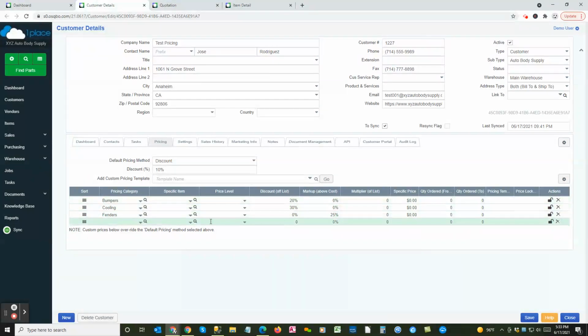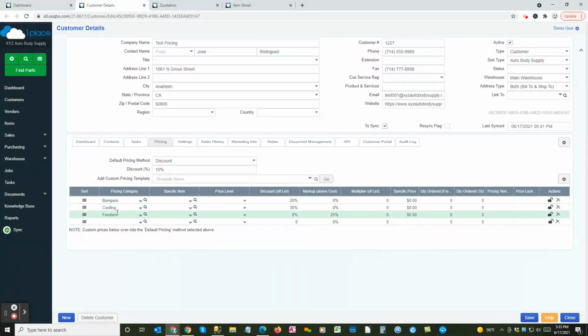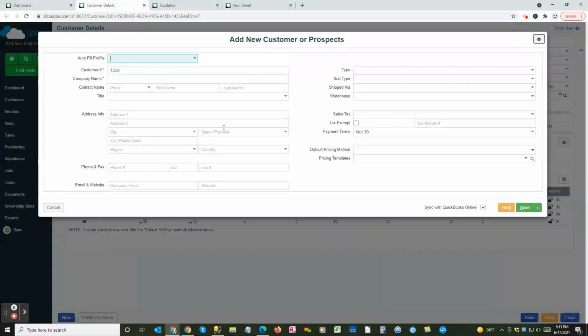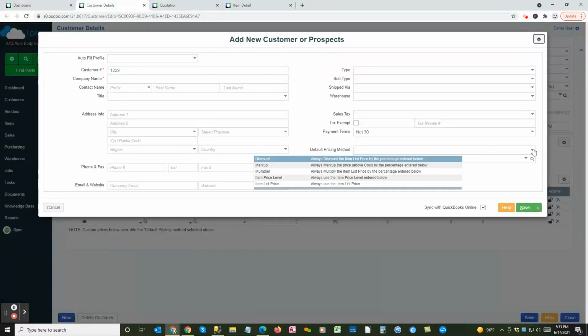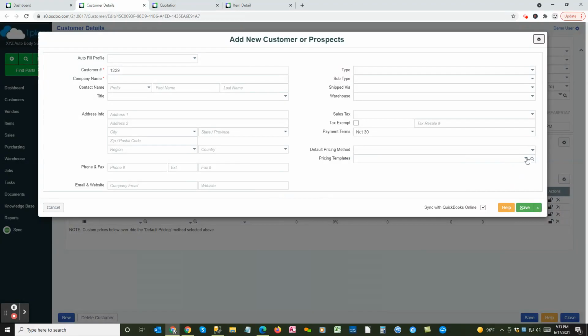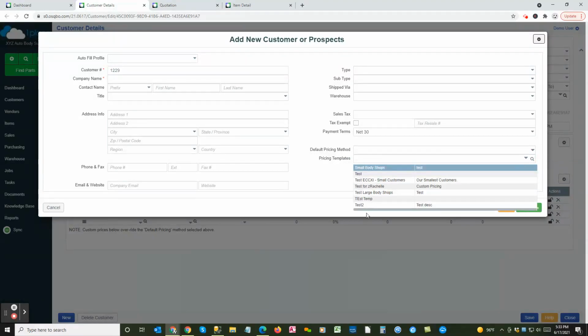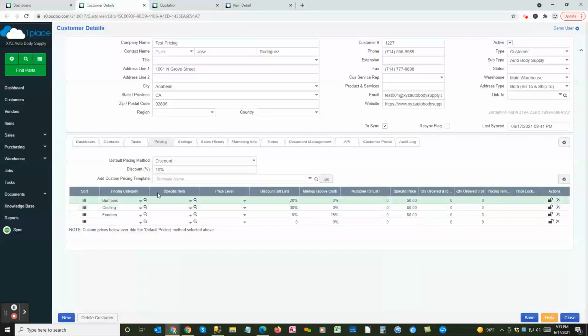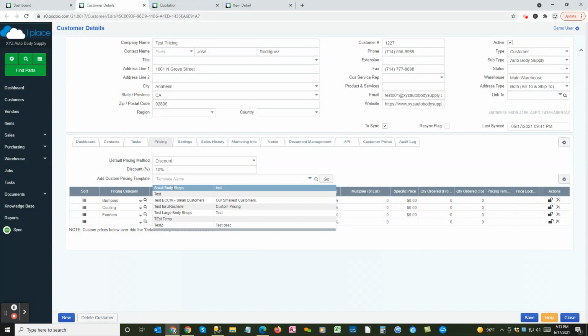Now, as flexible as this is, it can be very time consuming to set up and maintain. And so if you'd like, you can also set up templates of prices for the different types of customers you have. And then if I click new, when I add a brand new customer, here's where I can select the default pricing, but I can also select a pricing template. And so same thing over here, I add custom pricing template. In this case, I could come over here and say small body shops, and you can define what these templates are and what the descriptions are. But let's just pick this one.